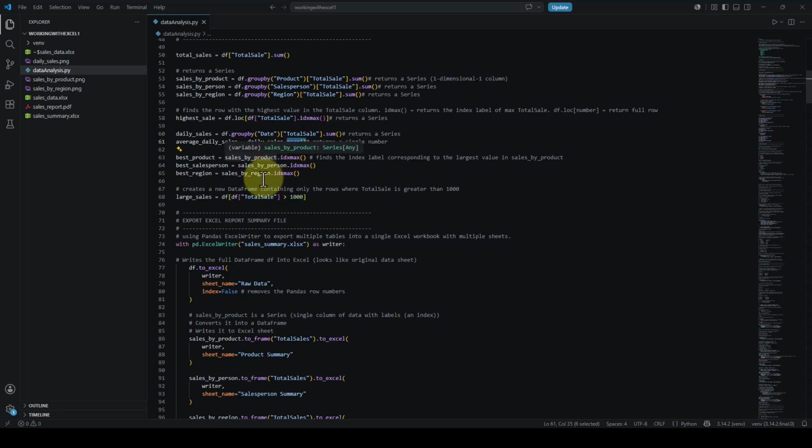Here we're going to find the best product by finding the maximum value in the sales by product series and returning the index label of that row and assigning it to the best product. We're then going to compute the best salesperson by finding the index label corresponding to the maximum value in the sales by person series. Then the sales by region.